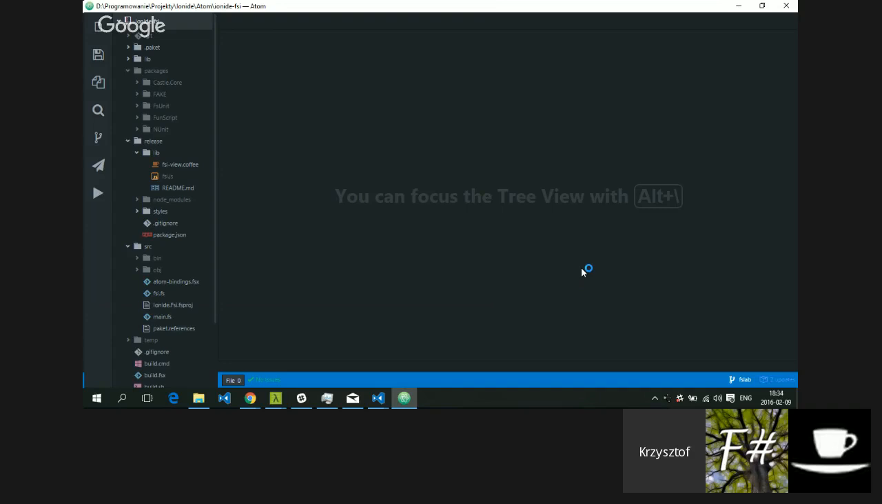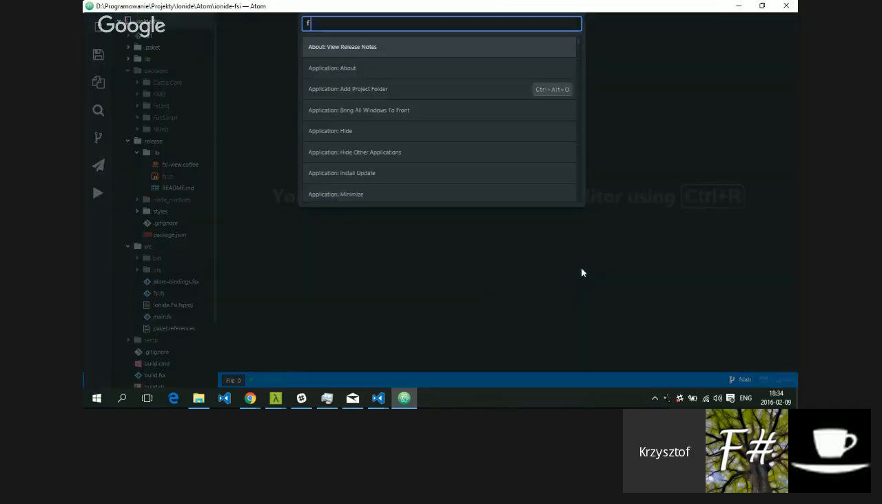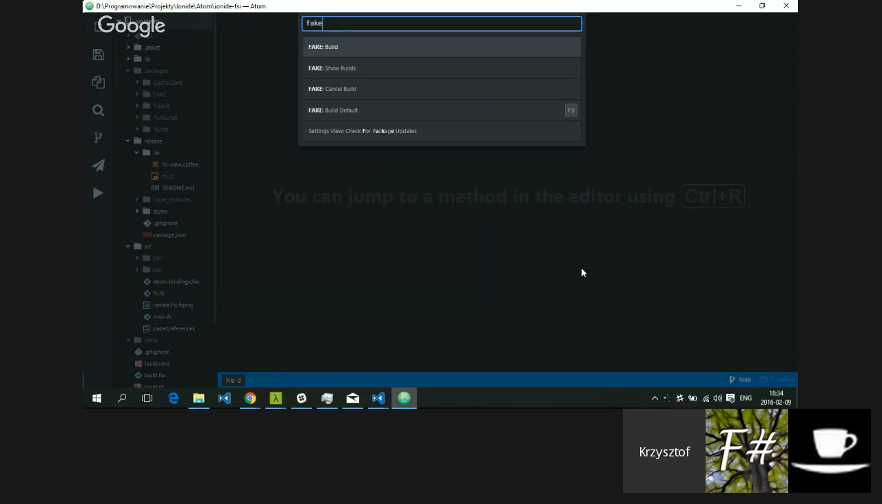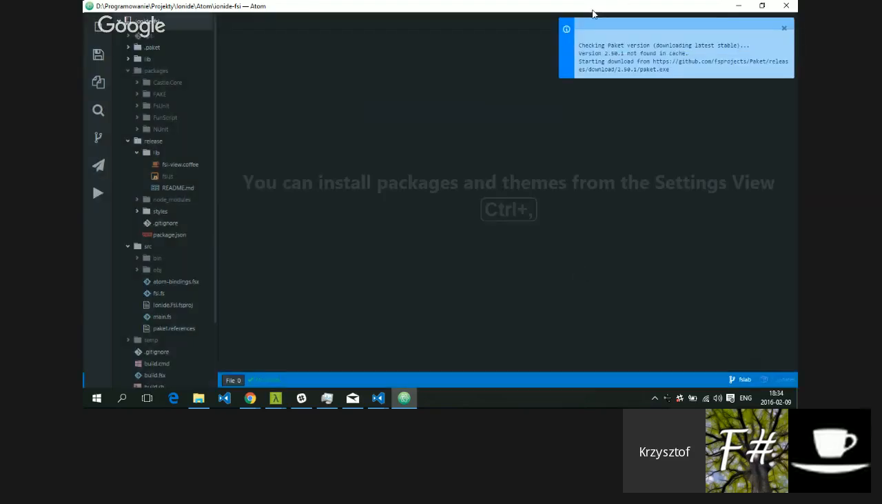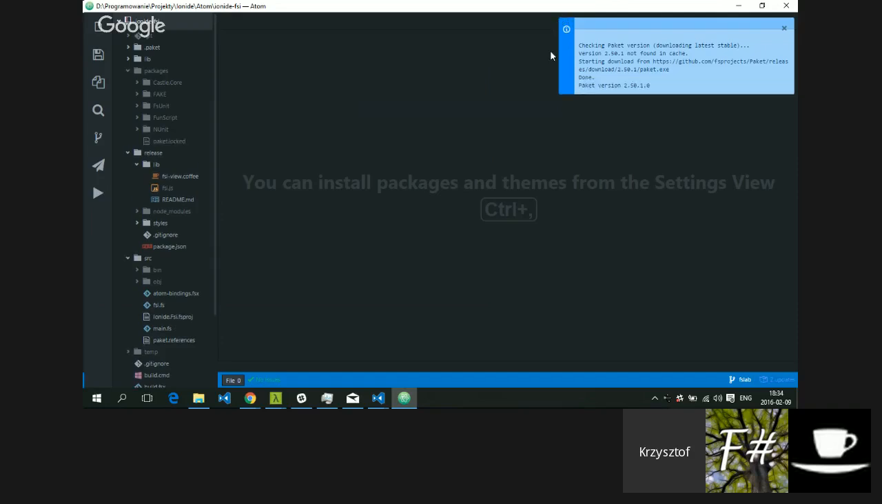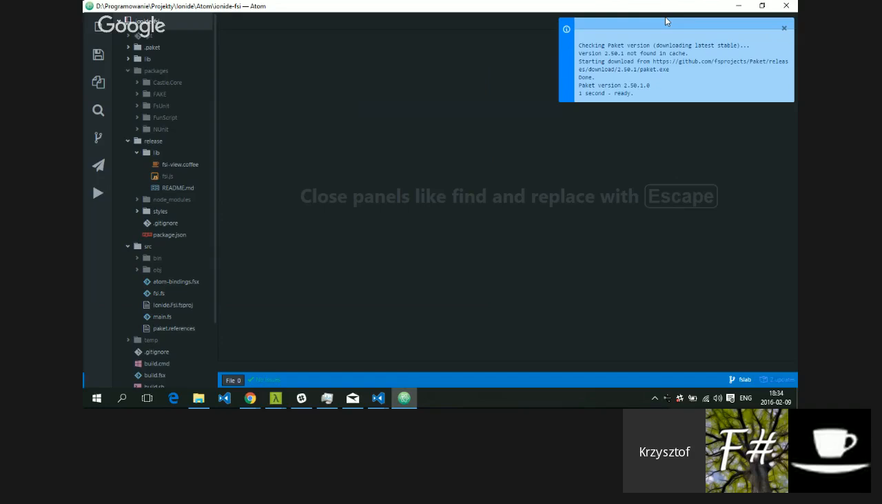In Atom, we can also do a few more things, but that will probably change in the future, since Microsoft is opening their API for Visual Studio Code a bit more. Yeah, and as you can see, we have a very similar command palette. We have similar commands for FAKE. Let's just build default. Here is this different user experience. We have a different user interface. We have such a nice notification pop-up. We just have all the information we had in this output panel in Visual Studio Code before.